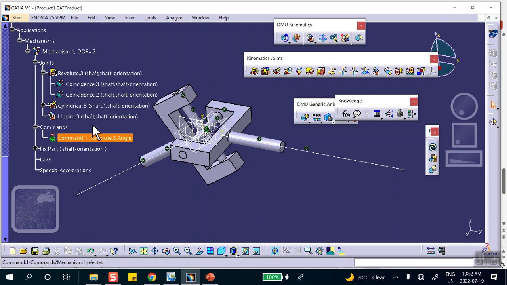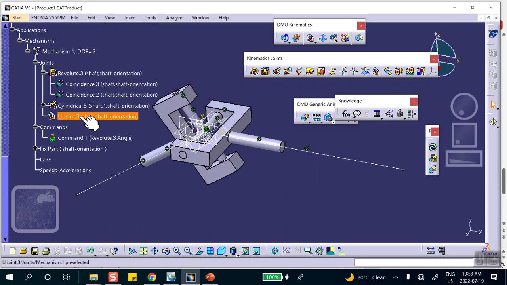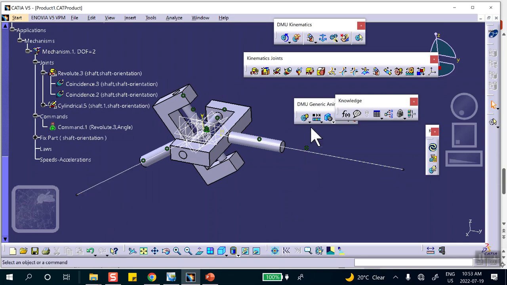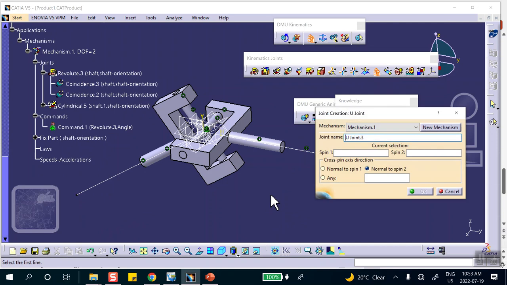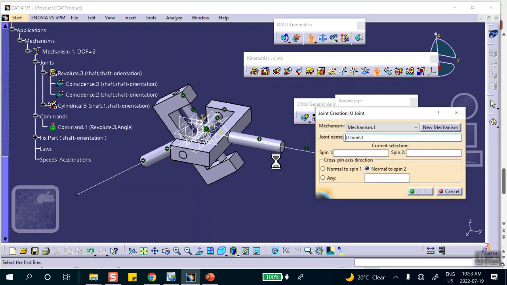Let's go back here. You know what? I'm going to delete this universal joint. This is not my day. Try it again. Spin 1 direction, this axis. Spin 2 direction. Try it again. This axis, that direction. Axis of the shaft and a direction. Say okay.